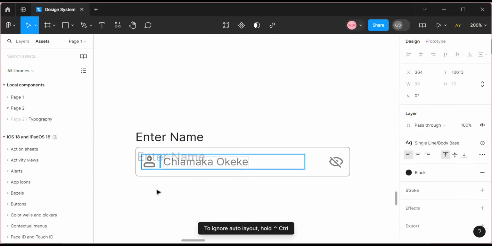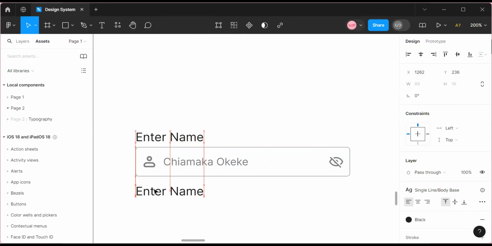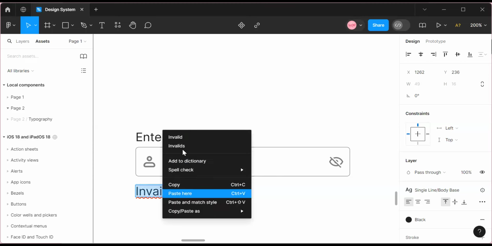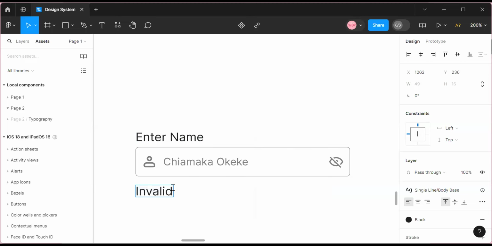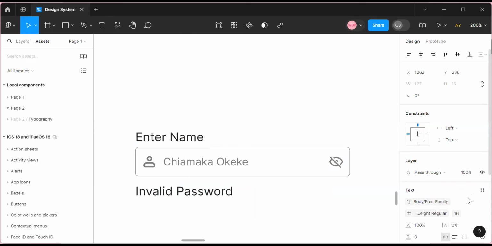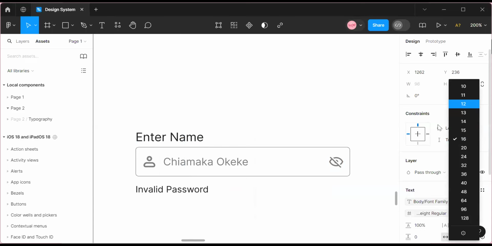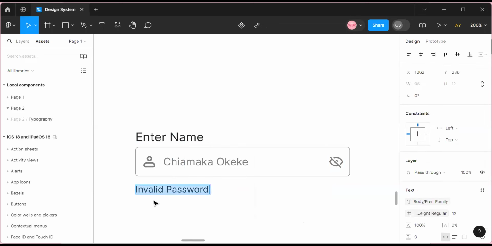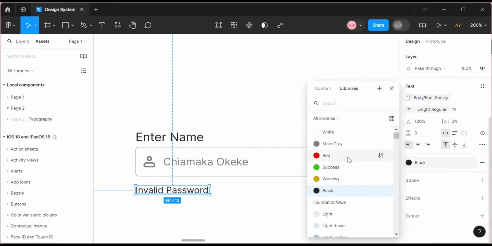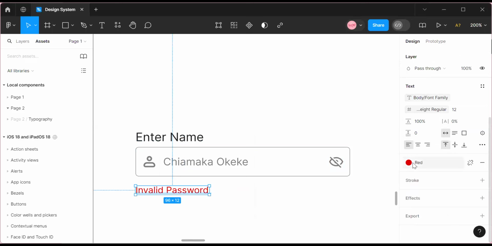The next thing we're going to have is a label text. The kind of text that actually says, oh, this is an invalid password and all that. So I'm going to type invalid password, and I'm going to bring it down to 12. Okay. The next thing I'm going to do, I'm going to make this red because it is a warning color.